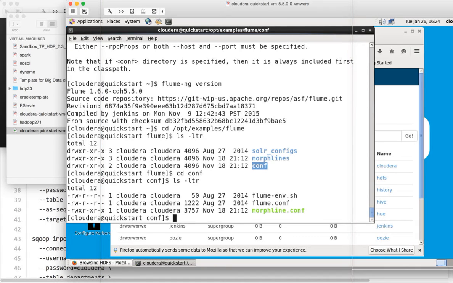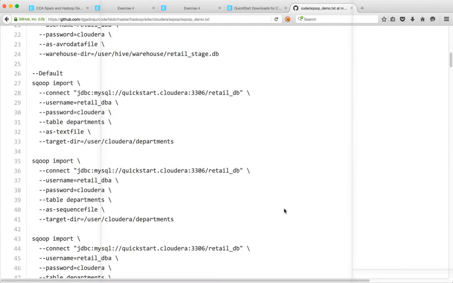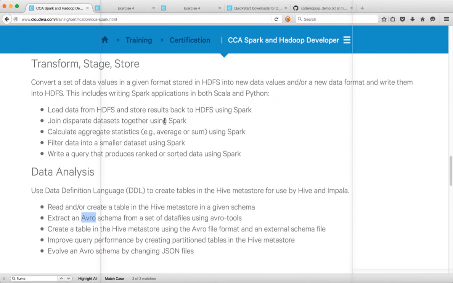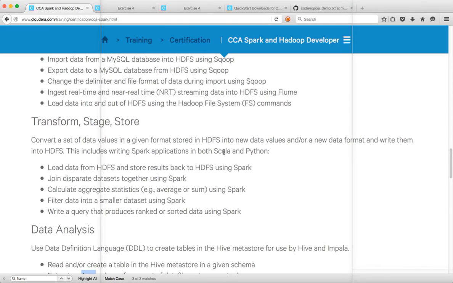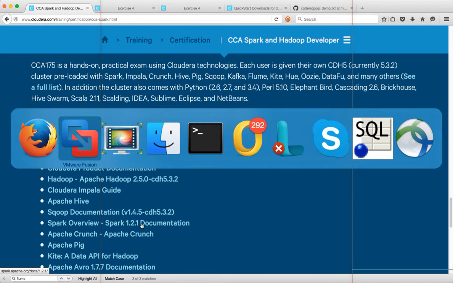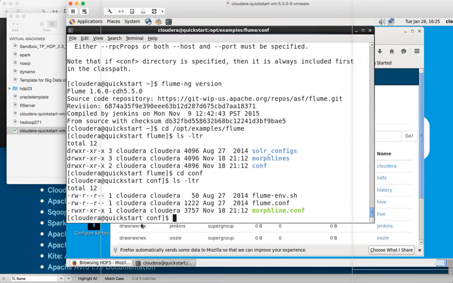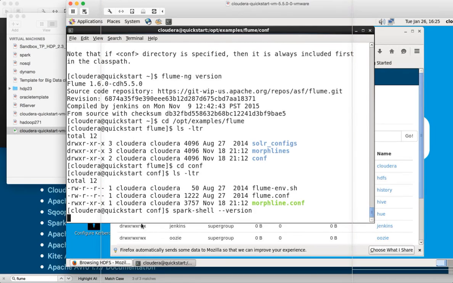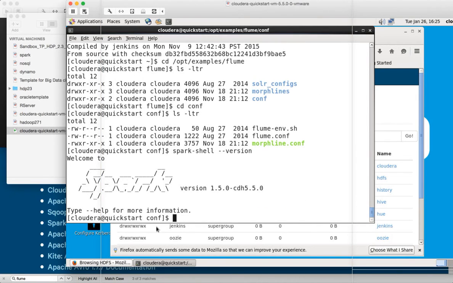And then the next important topic, and I think it's the major component of the certification, that is Spark. Okay, and it requires knowledge in both Scala as well as Python. And also, as part of the certification curriculum, they will be providing Spark 1.2.1 documentation, and there are few subtle differences which you need to be familiar with between 1.2.1 and the later versions. First, let us check the version of Spark by running spark-shell --version. It is 1.5.0, hence you cannot use Spark directly.